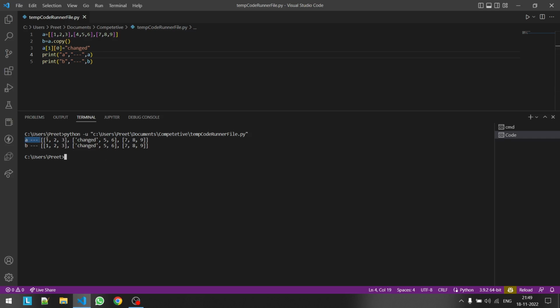You see A got changed, but here B also got changed. See, I also made a copy of A, yet B got changed. I'll explain in a little bit why that happens. But let's see the solution. So this is what we call a copy. So here a dot copy.